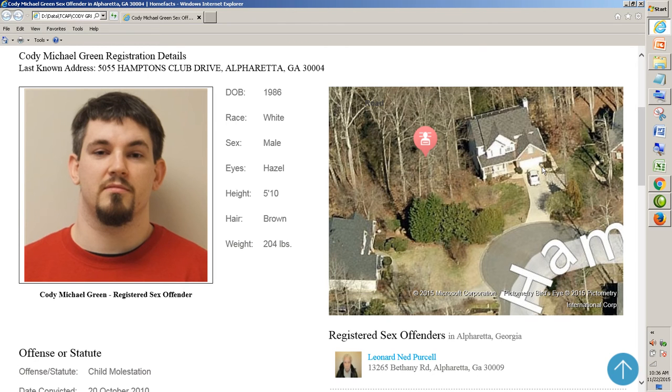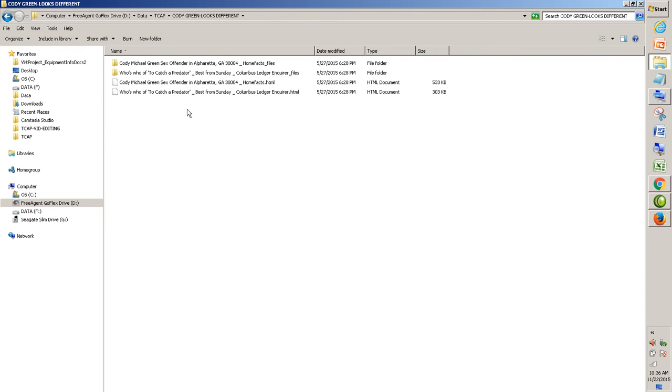There's a house. And dude, there's that Cadillac Escalade, I think it is. There it is, the Escalade. His parents' house. Nice house, man. Rich parents, you can tell. But dude, Cody Green, man.